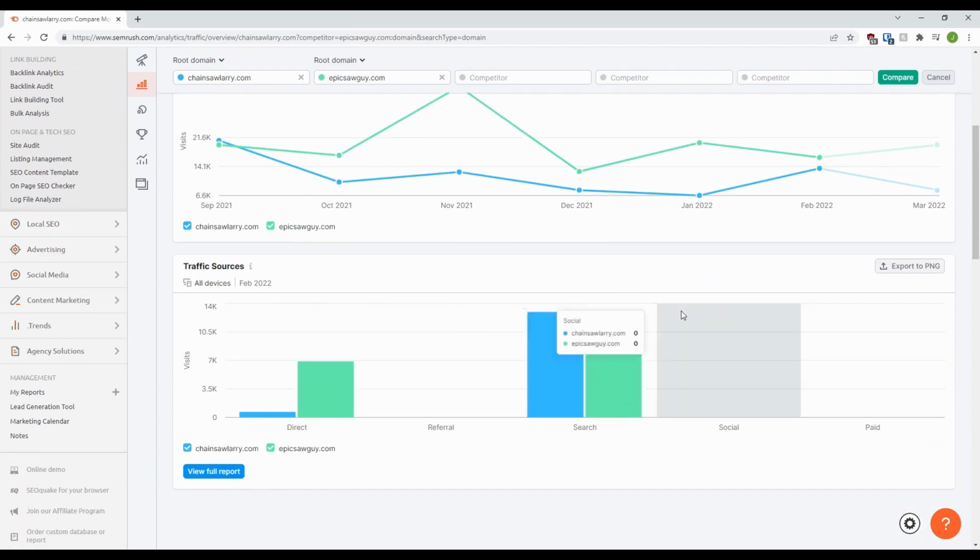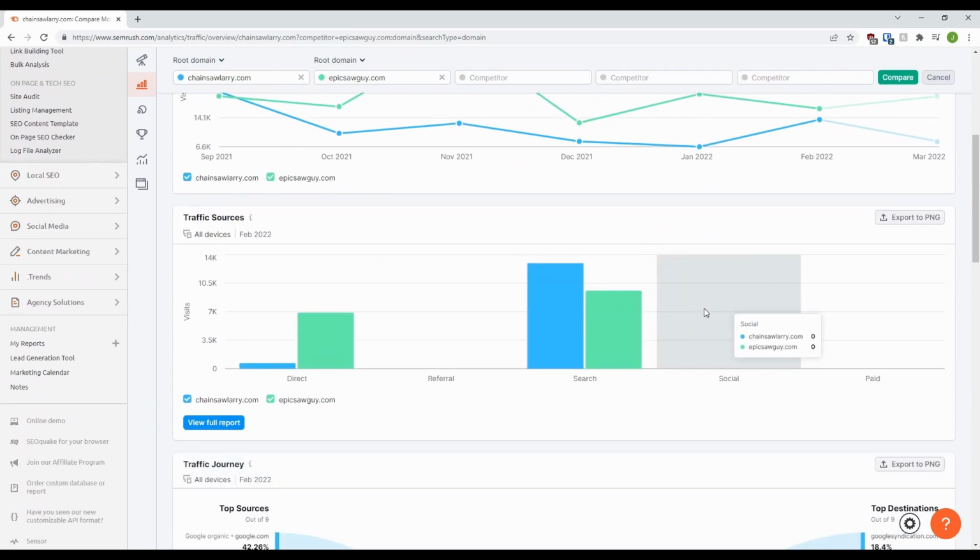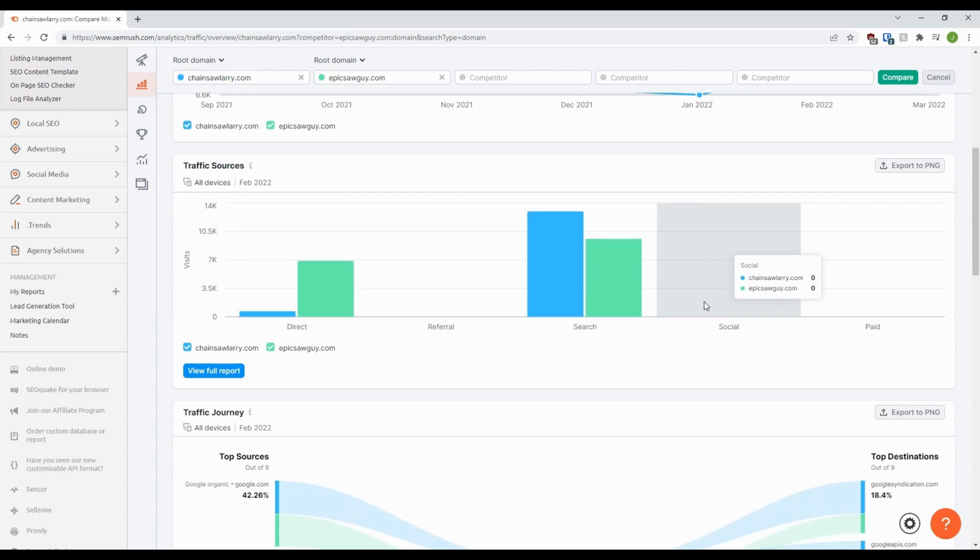Next, we get the traffic sources. Now this is quite interesting, as both of these websites are quite small. They only really have 2 traffic sources, with the main being from search. This is something we see all the time with affiliate sites. They regularly don't utilize any other sources of traffic. And here Chainsaw Larry can see that Epic Saw Guy isn't making use of social at all. So suddenly this could be a channel that might be worth investing some time and effort into.